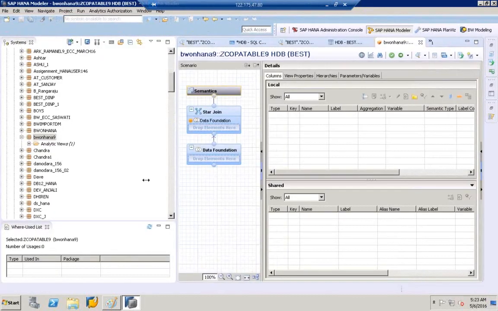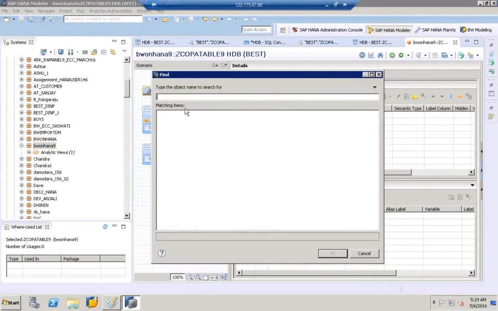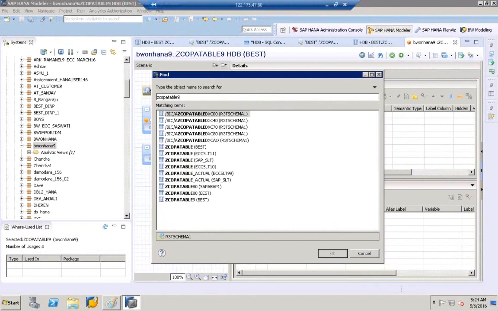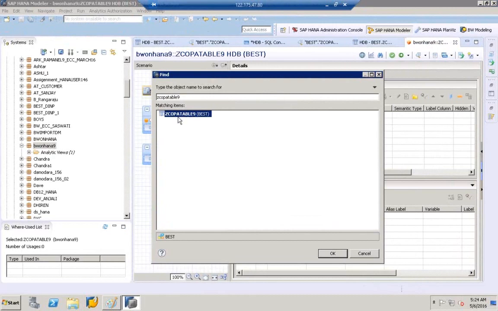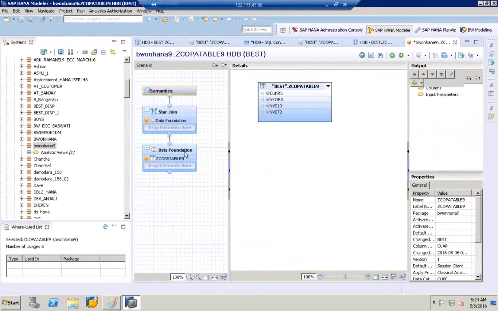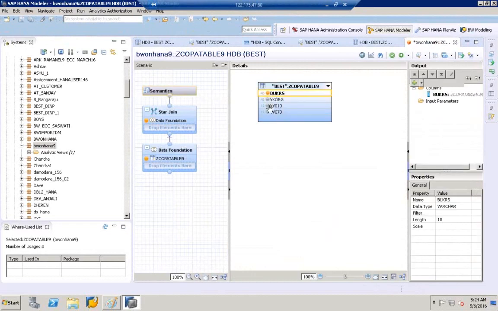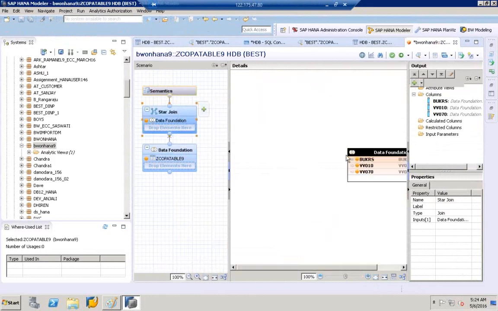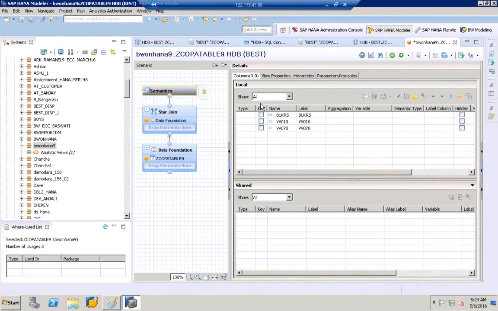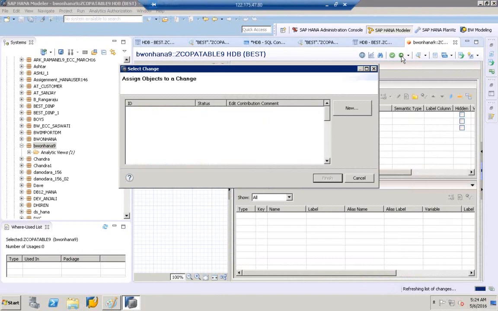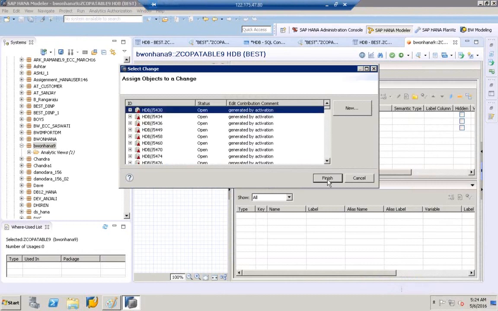Once we finish, at the data foundation, I'll click on the plus icon, JET COPA table 9. I'll select this table, click OK. So this is the structure of the table. I'll select required columns. I'm selecting company code and the other two measures. Click on the star join. So we have an attribute and two measures. Click on the semantics. Click save and validate. Save and activate. And assign the request. Click finish.